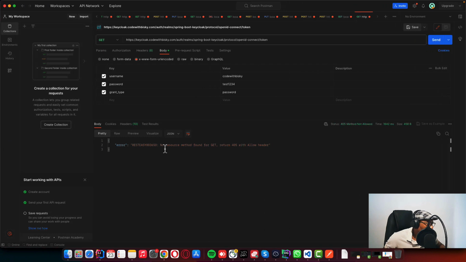Okay, no resource method found for get method. We are supposed to use the post method. Invalid client credentials. Let's send this request. We are getting invalid client credentials, invalid client.